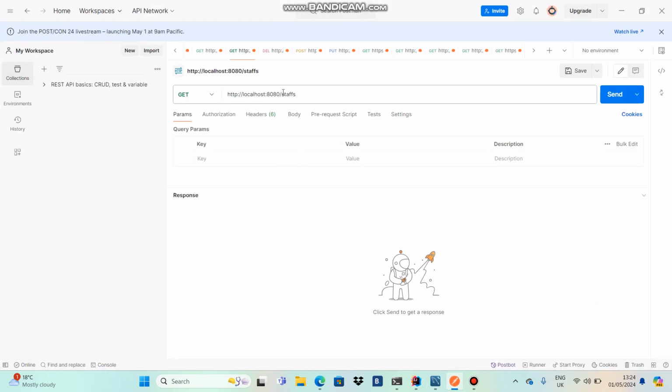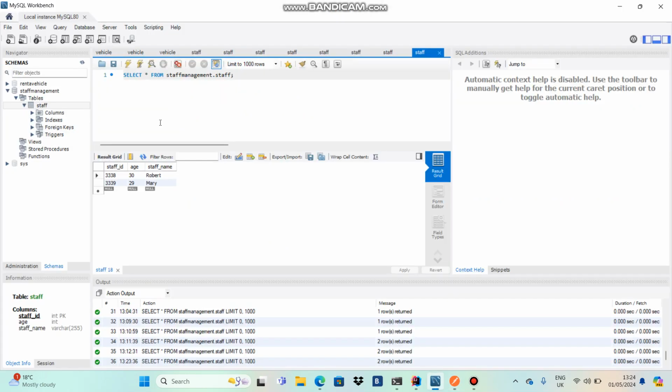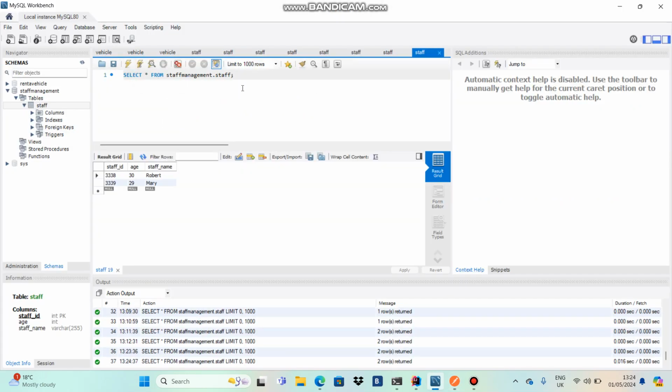So I will open my Postman, and I have that GET endpoint here that is called staffs. So there is a URL. I'm clicking send, and it's 200 OK, and you can see the data here. We have two records. One is 3338 Robert, age 30, and the other one is 3339 Mary, age 29. If you want to verify, you go to the database and run the select all query, and you see two records: 3338 Robert, age 30, and 3339 Mary, age 29.